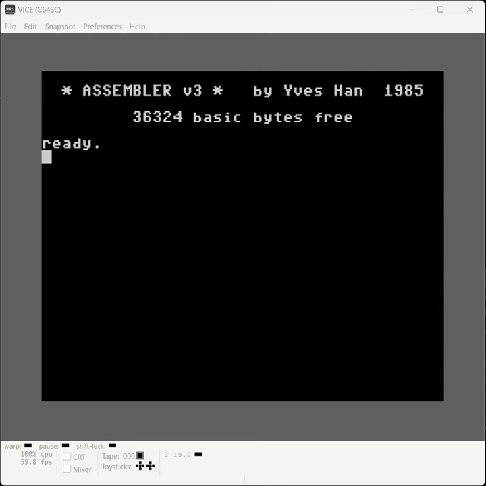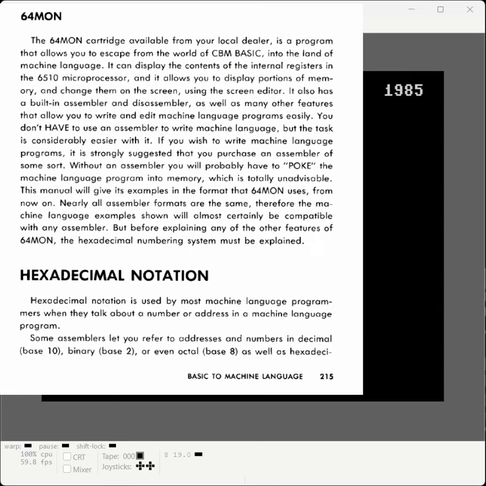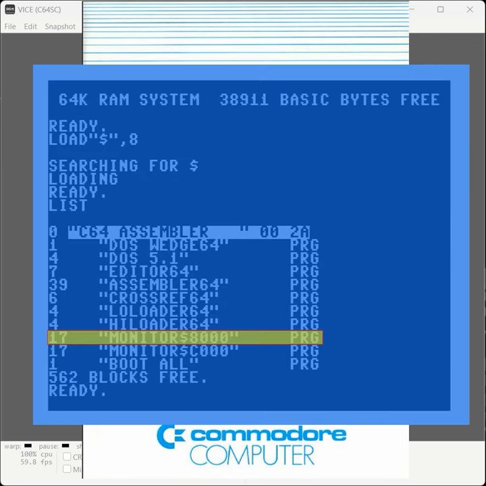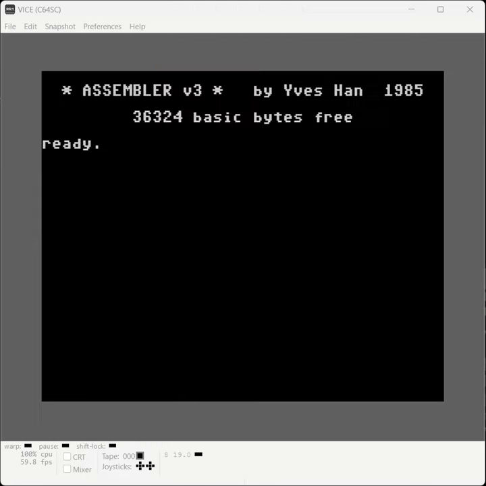The machine language monitor we'll be using in this video is called 64mon. I chose this monitor because it's referenced a couple of times in a programmer's reference guide, and I always wondered what it was like to use it, so I picked it up and started playing around with it. 64mon can be found on the Commodore Macro Assembler development system, and it is a file called monitor $8000, which means we can load it and type SYS 32768 to run it. But more on that much later.